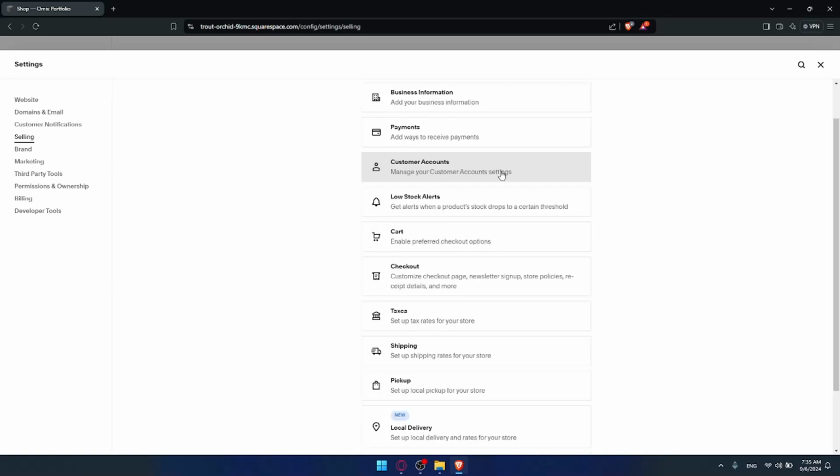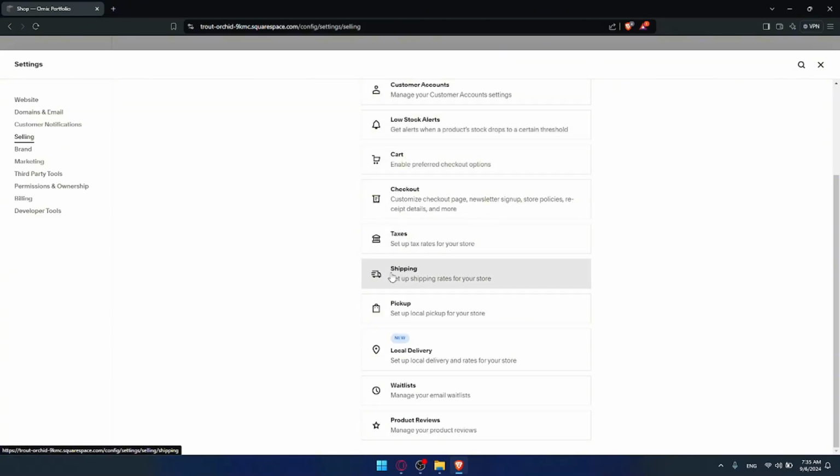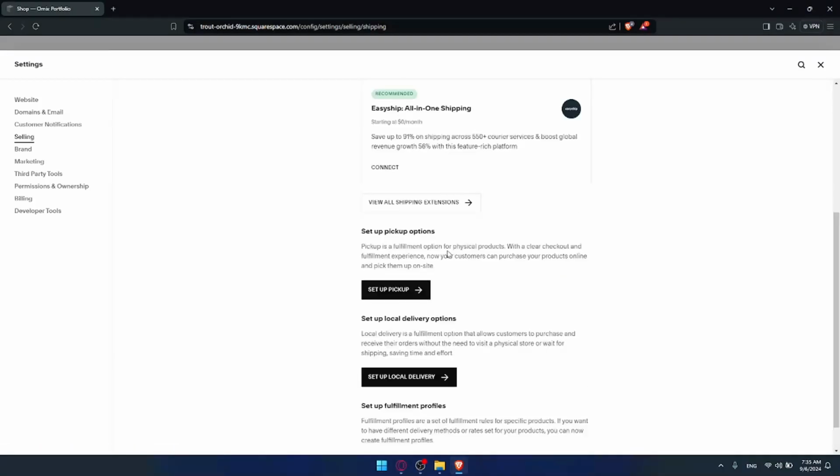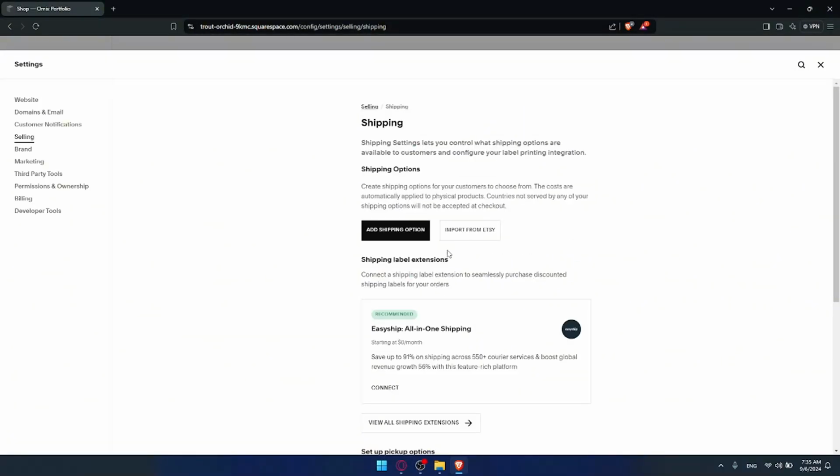So now I'll just go and scroll down, and as you can see, you'll find shipping right here, set up shipping rates for your store. So once I click on it, as you can see, now it's time to set up a shipping for your Squarespace website.